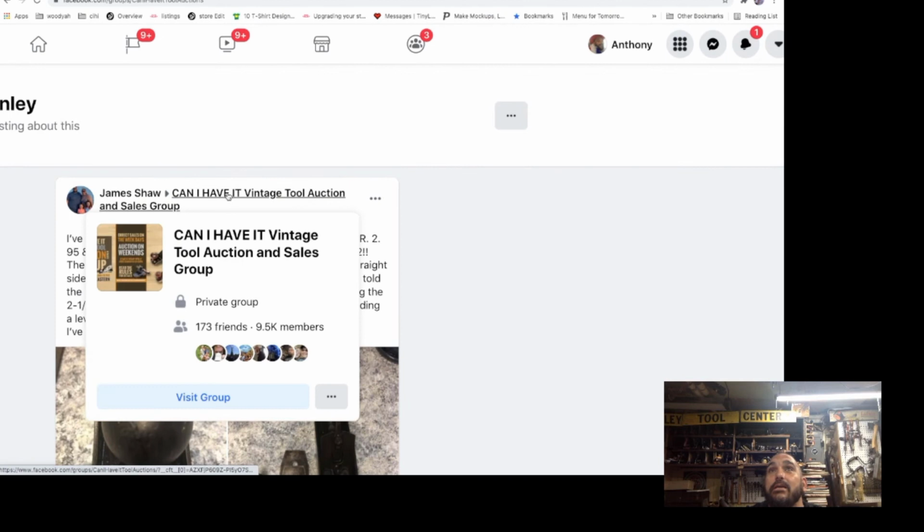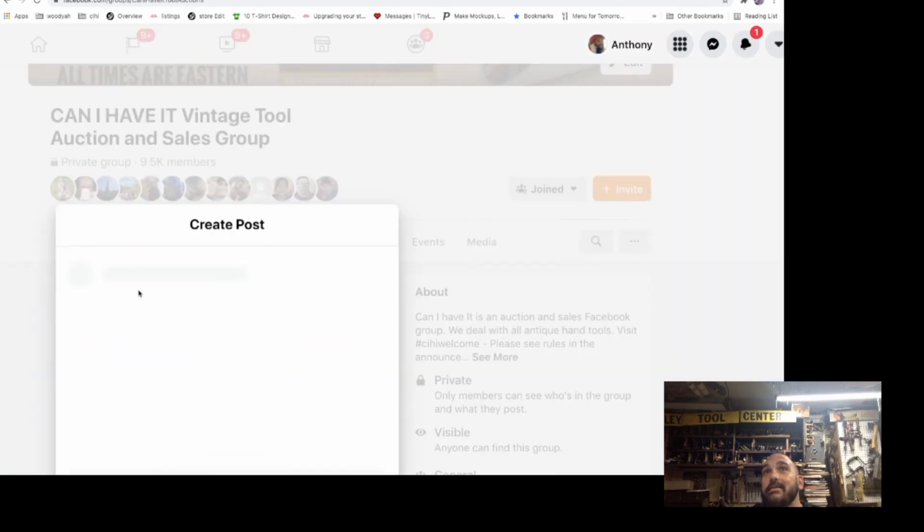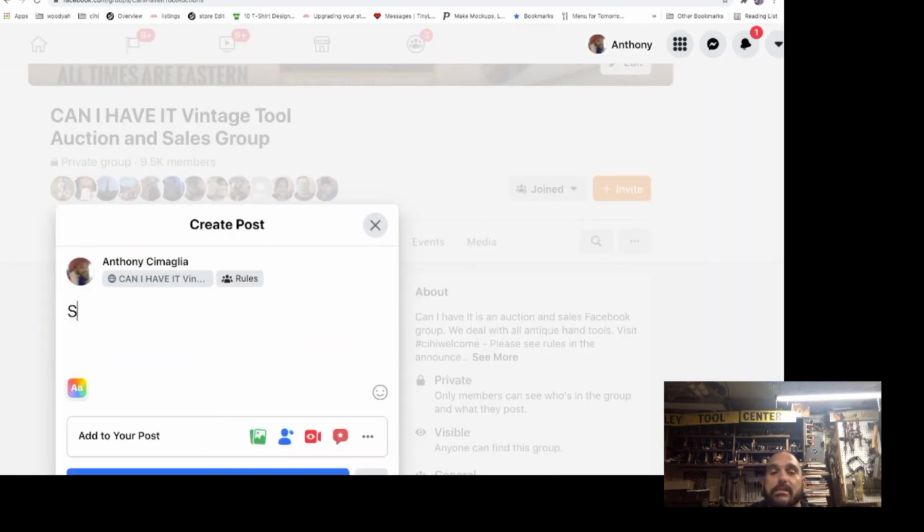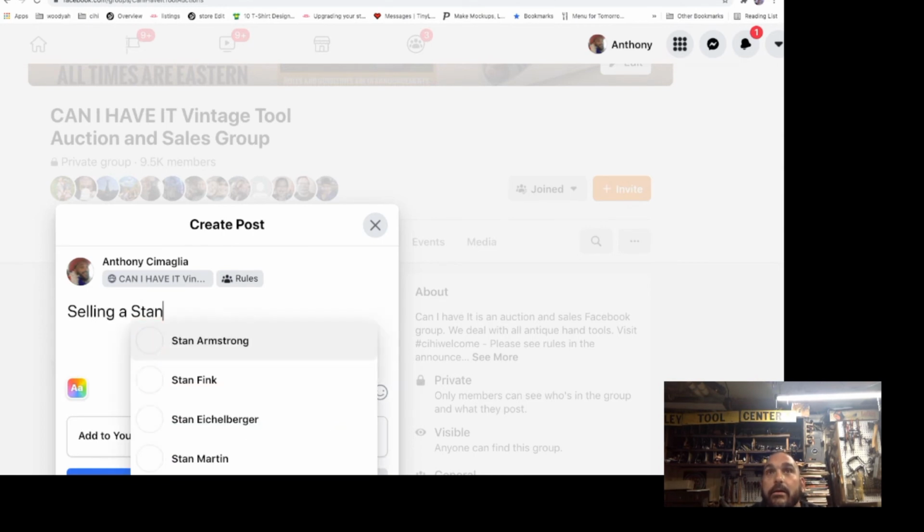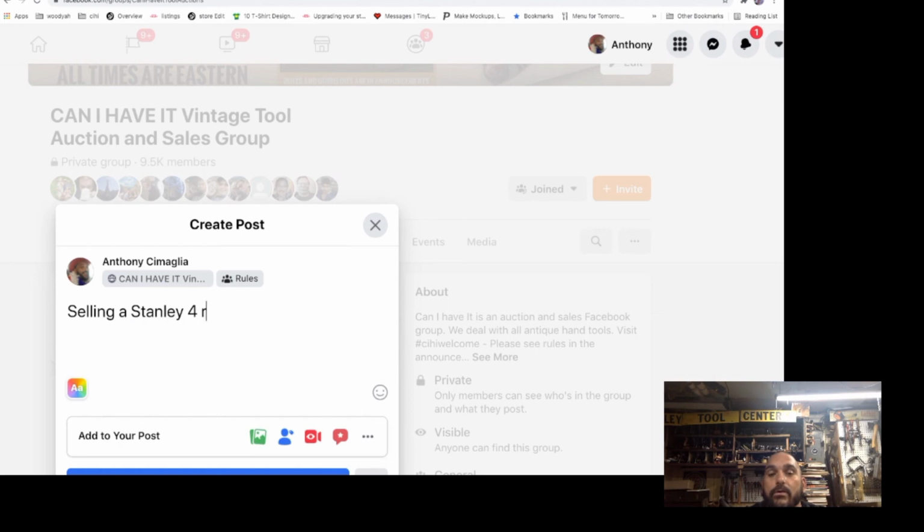But let's say you were making a new post. Let's actually see it. Let's say you're a seller. Selling a Stanley plane, no chips, cracks, and Japanning is decent. Look at photos and video to see the true condition.